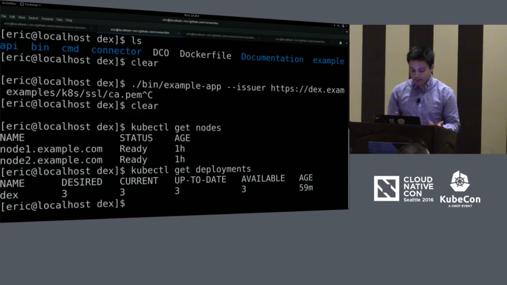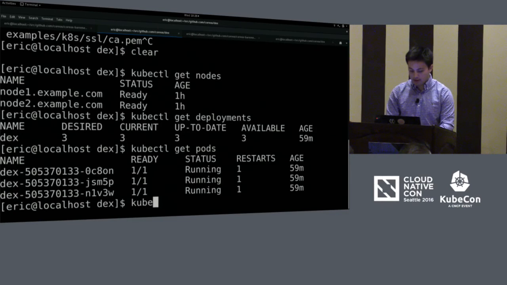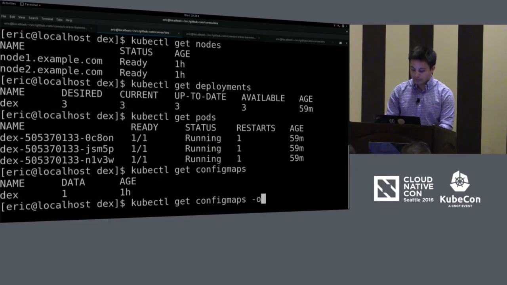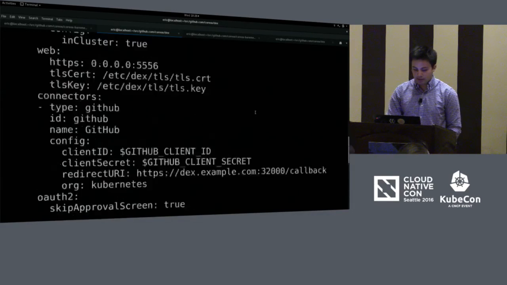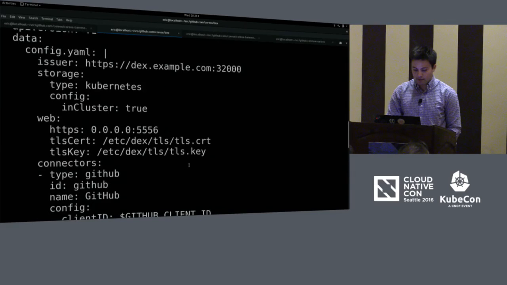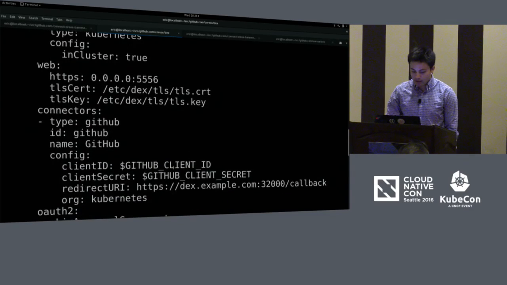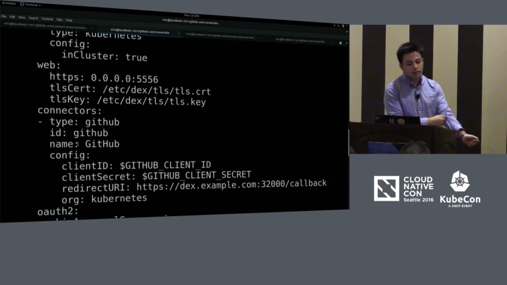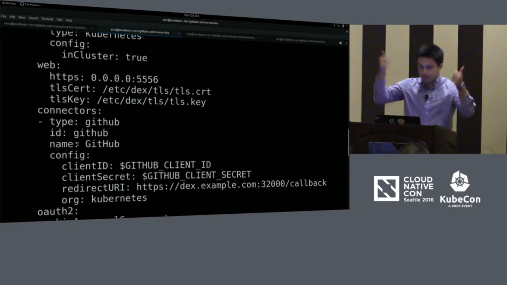I have a Dex running. Some pods running, config maps, with a config map mounted in. That config map is super fancy. It has things like where it runs. It also has connectors. So connectors are the way we log you in through another thing. As you can see, I'm about to log in through GitHub.